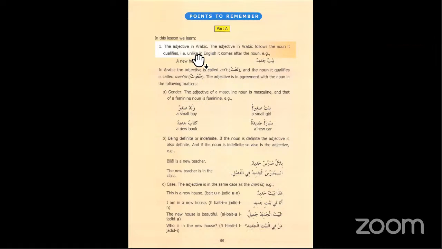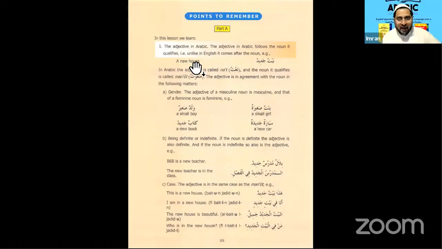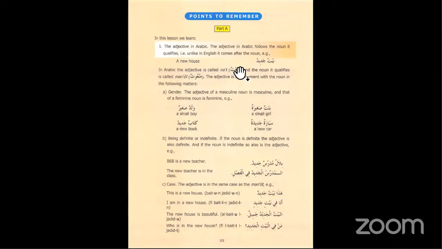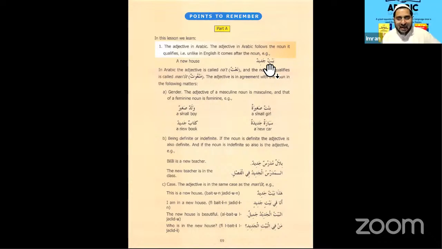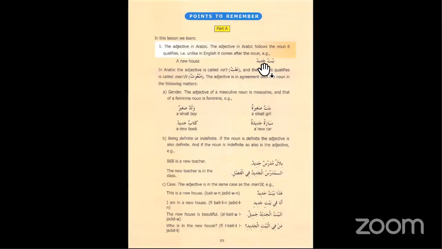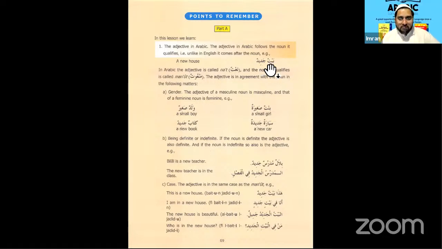In the English language, we say a new house, so you bring the adjective before the noun. But in Arabic, the adjective comes after the noun: house, new. The same in Farsi, right? Yes, yes. So same thing again.